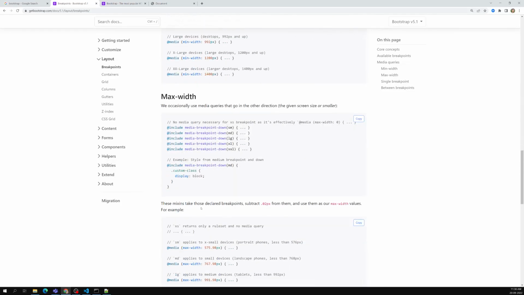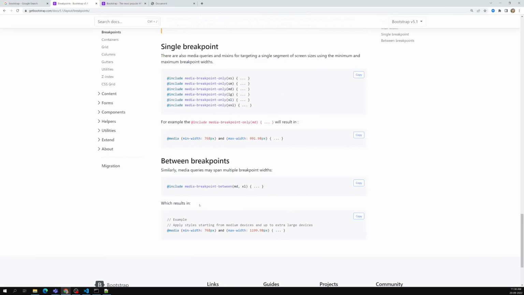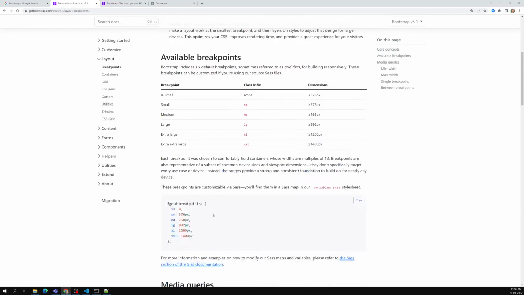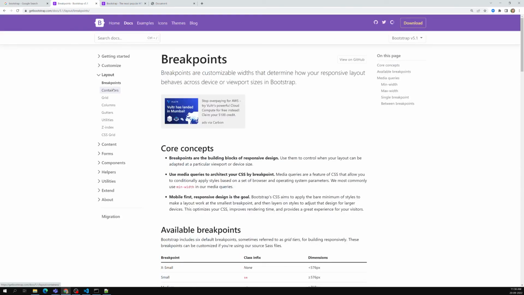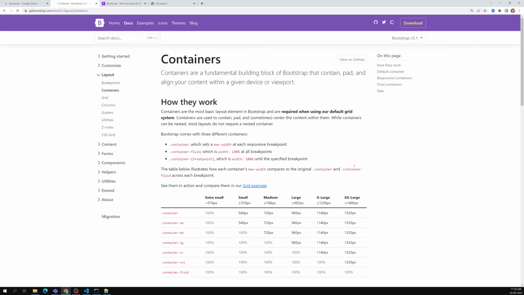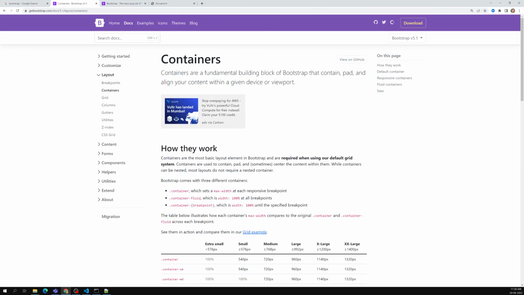That's it. This is all about breakpoints, how the responsive layout works in Bootstrap. This is all about the layout, how the layout works. We'll see about containers also, tomorrow.